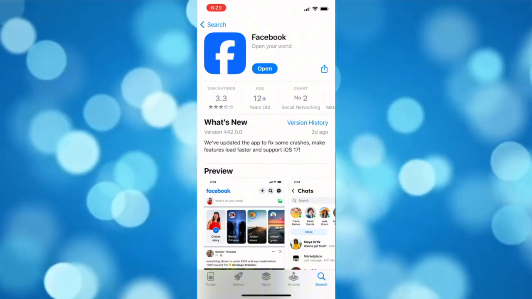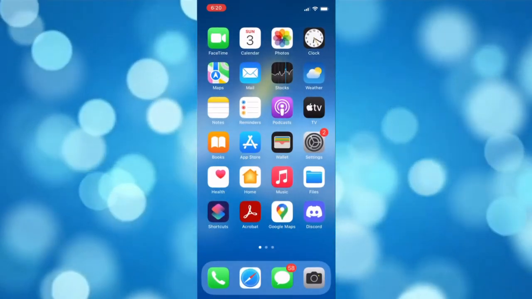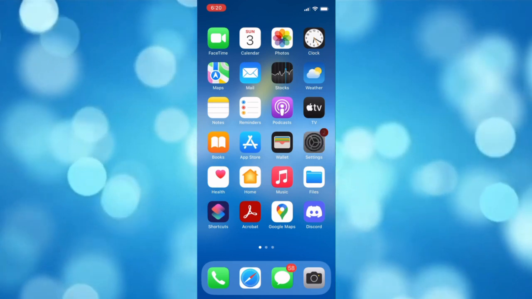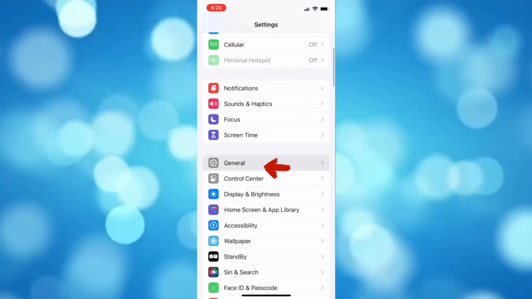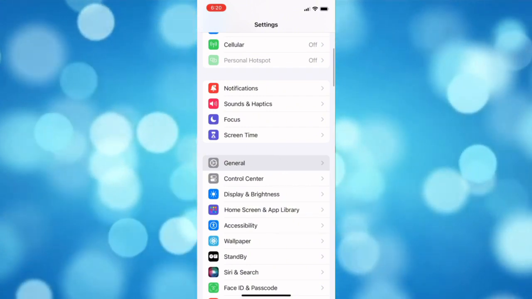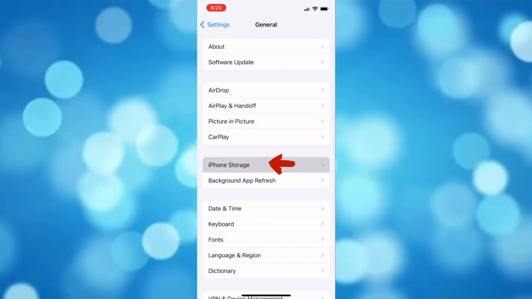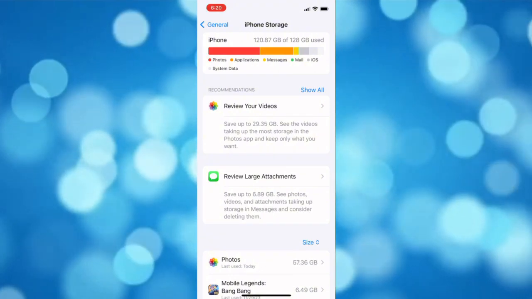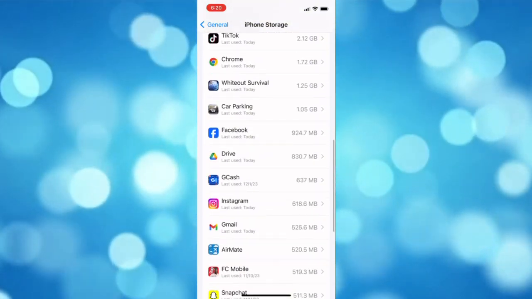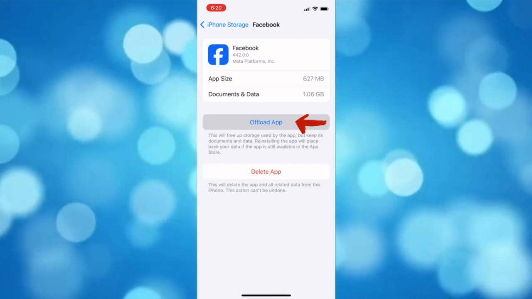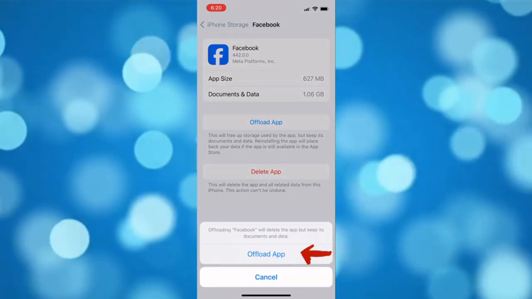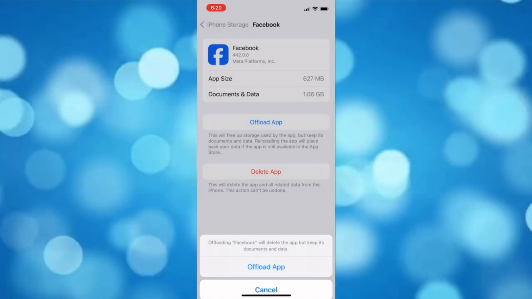After doing that, try to clear the app cache on Facebook. Go over to your device settings and then tap General. Next, click on the iPhone storage. Then navigate to the Facebook app and open it. In here, tap on Offload App. Then once again, tap Offload to confirm.